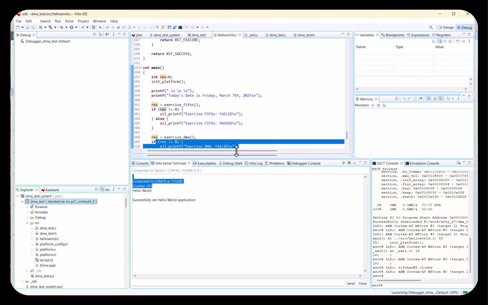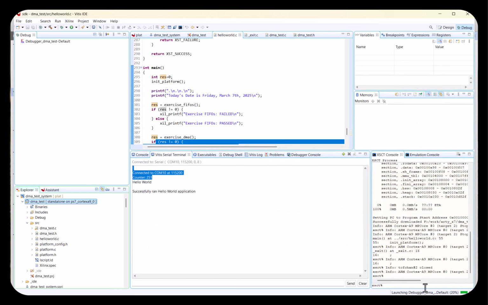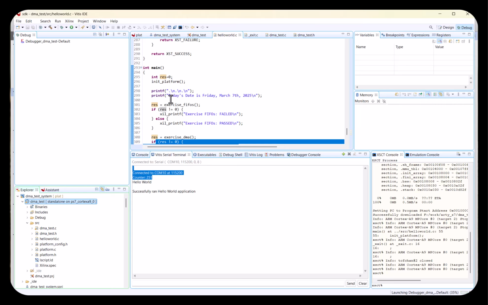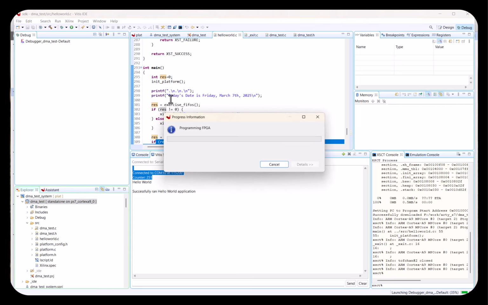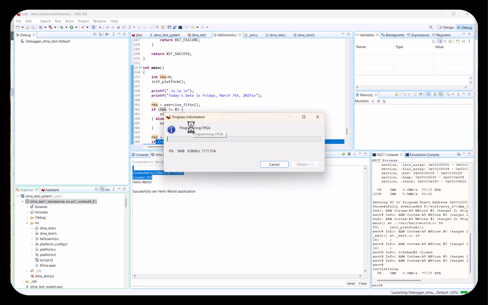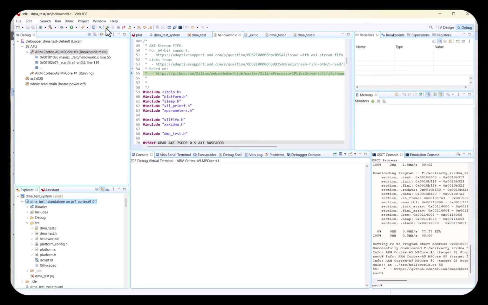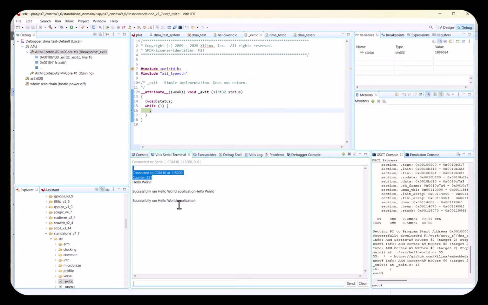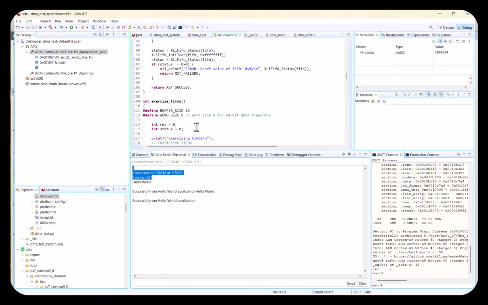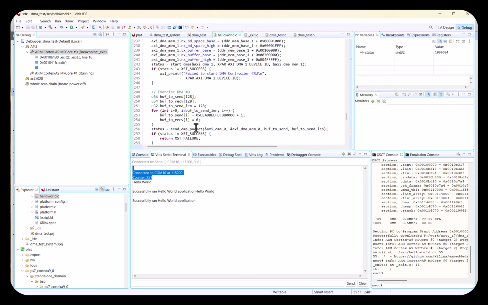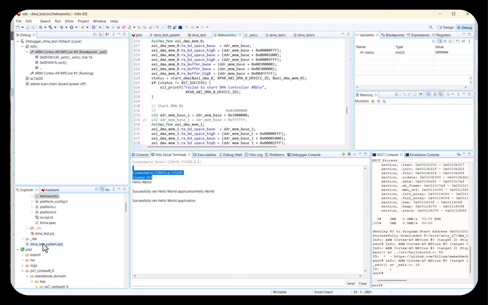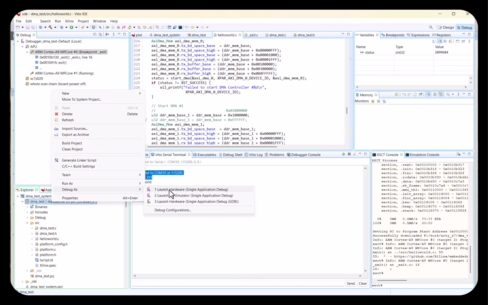Let me make this window a little bit bigger. All right, let's see what's going on here. Launching debugger. All right, let's see. Uh-oh. It didn't stop in this program. Something's wrong. Let me run it again. Debug as.